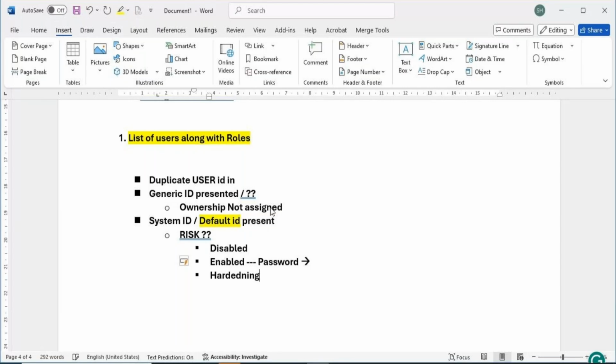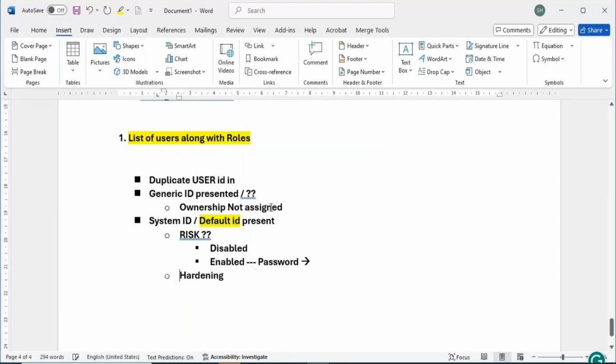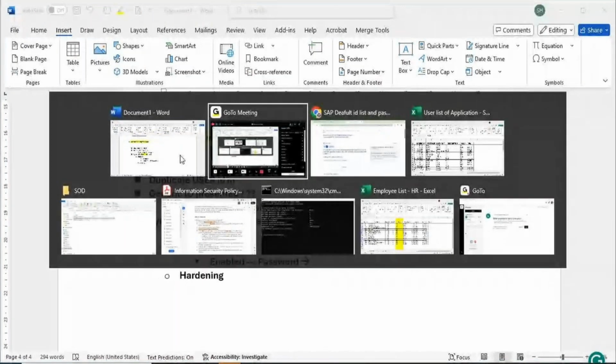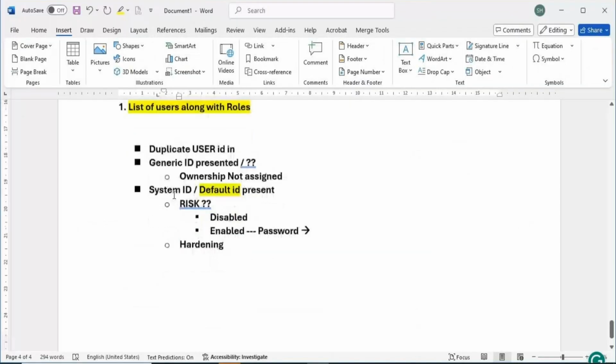When we are doing the system hardening, guys, this is a very basic parameter in the hardening, that all the default IDs' passwords should be changed at the time of implementation of the application or software itself. So we will check whether that is being done or not. This is something which you will first perform whenever you get that user dump. These are the basic checks which we need to ensure.